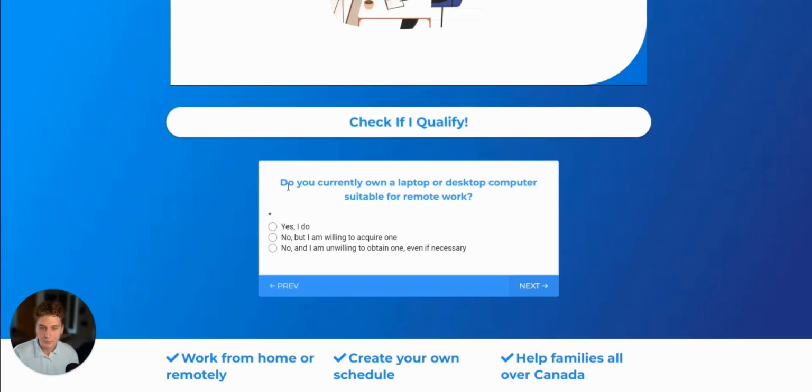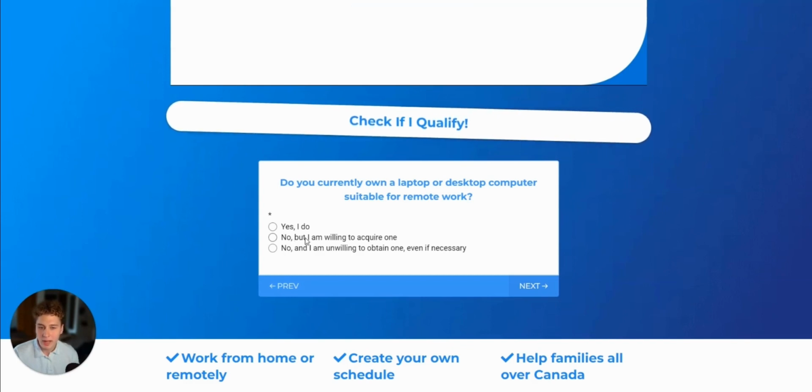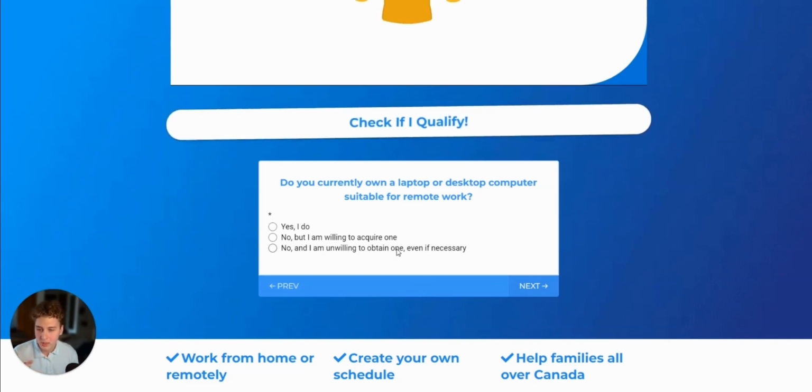No, I'm not. Do you currently own a laptop or desktop computer suitable for remote work? Yes, I do. No, but I'm willing to acquire one. Or no, and I'm unwilling to obtain one, even if necessary. Obviously, this third choice will get your prospect disqualified.